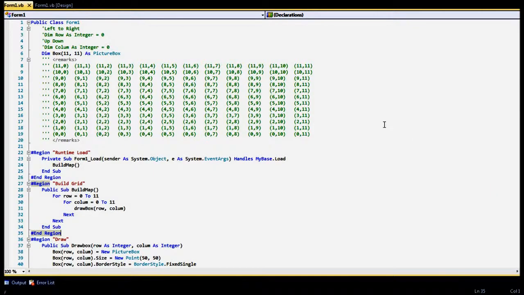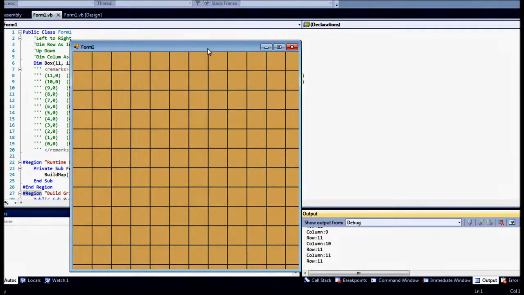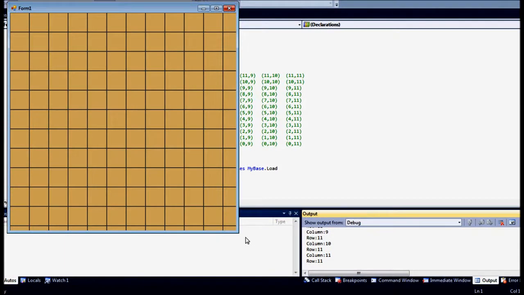Hello everybody, today I'm going to be showing you how to build a simple grid using code, of course. I'll go ahead and show you what it looks like. It's a 12 by 12 grid. Go ahead and maximize here. Oops, it's going to be above what you can see. So let me go ahead and pull it just right there.